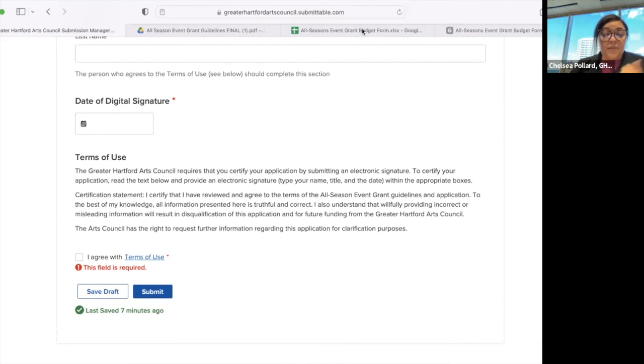You can, like I said before, save the draft. So that way you can keep a place of where you were at. And if you still need to make changes or anything like that, you'll have that saved draft on file.